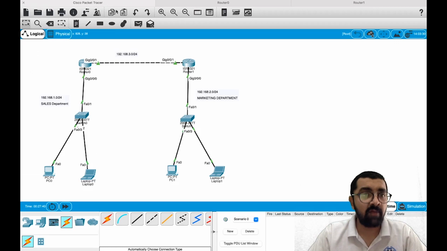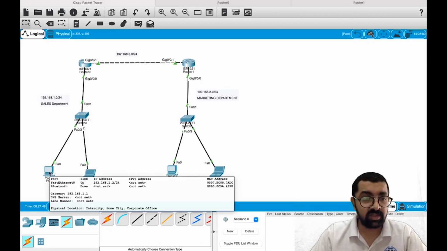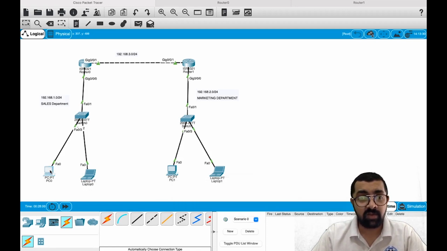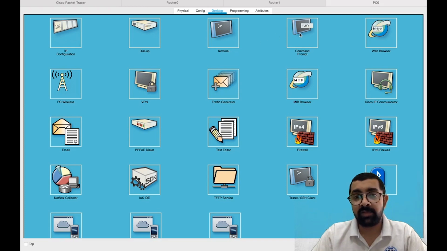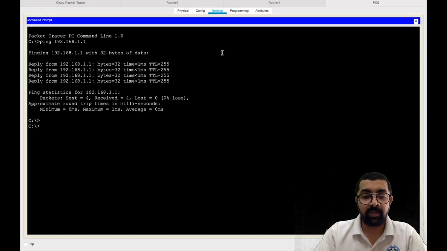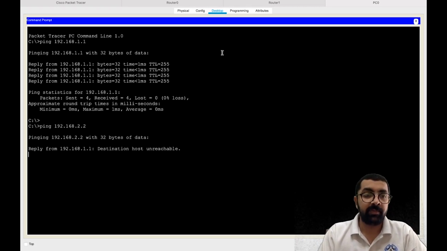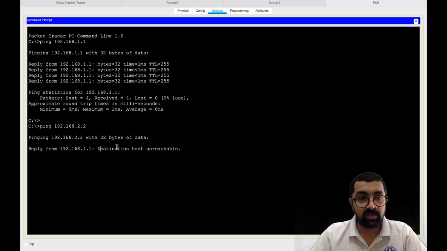But if we now try for this device to communicate with the other device, this will not work. And why is that? Because if you check the IP parameters, you can see that the FastEthernet0 interface of that particular PC is configured with the 1.2 IP address, and on the other end, the other PC is configured with 2.2. So if I open up that particular PC, go into the command prompt and say ping 192.168.2.2, then you can see destination host unreachable.